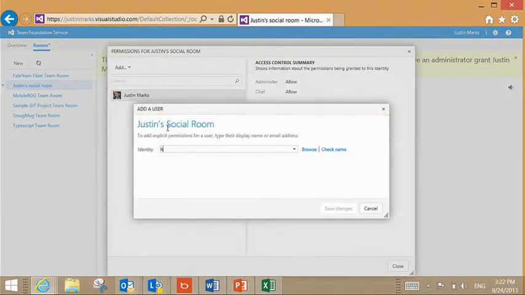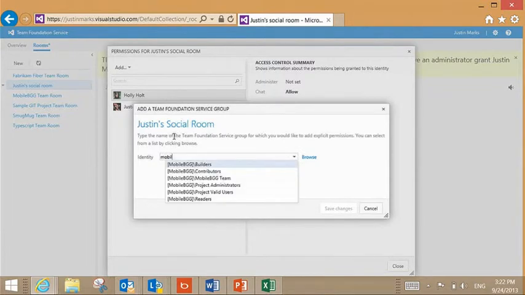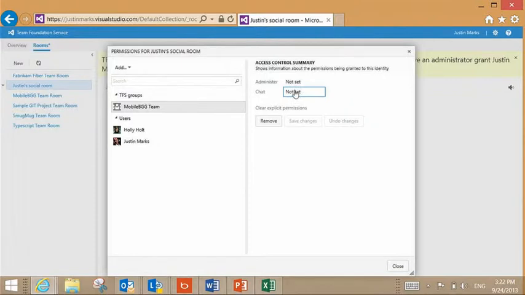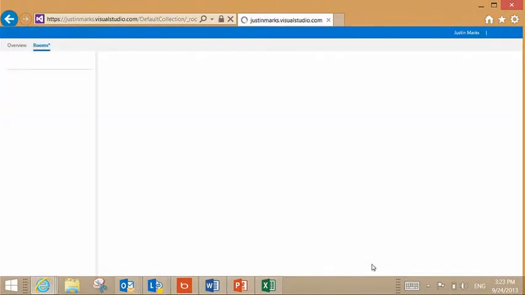So maybe I'll add Holly to this room, save the changes, I'll give her chat permissions, and I can even add other teams. So if I go here and look at my mobile team, I can go pick that up, click save, and allow them to chat in the room as well. And then I can send them email invitations to let them know the room exists, and we can all start partying on in the room.